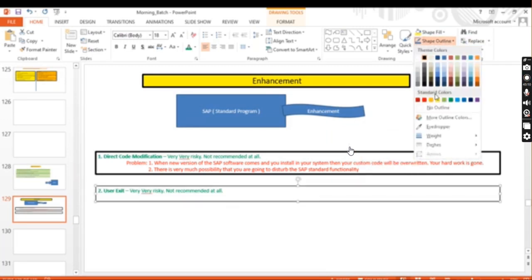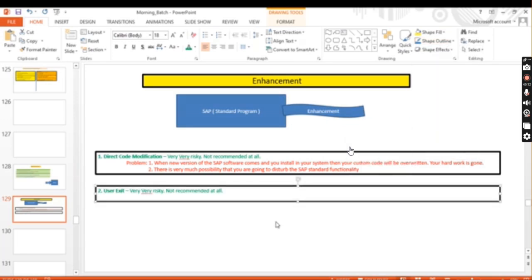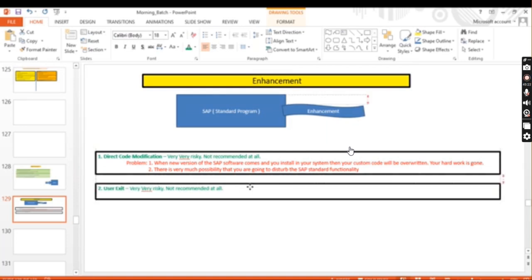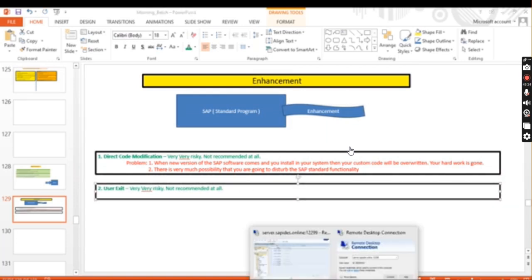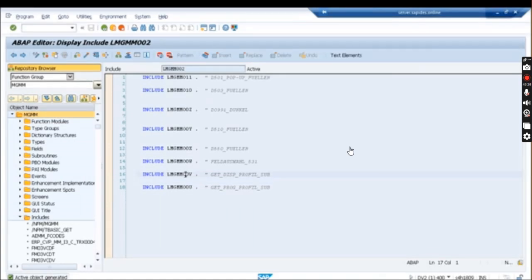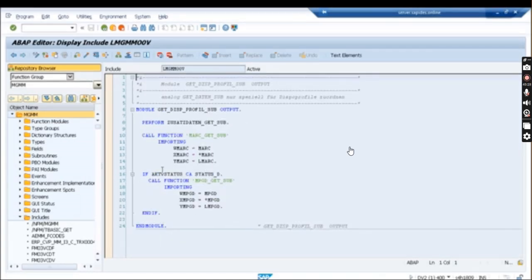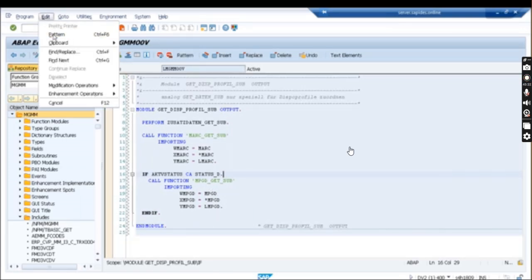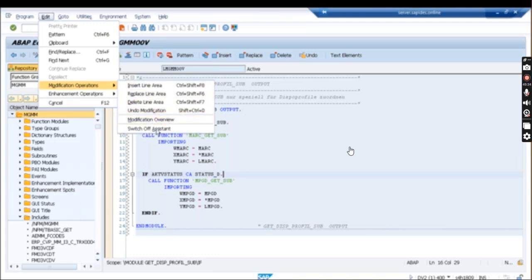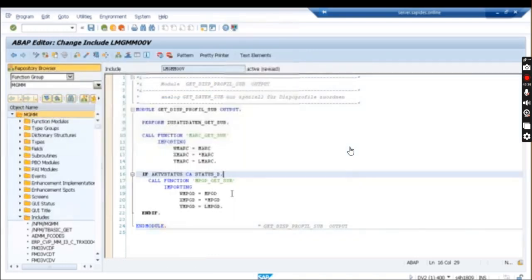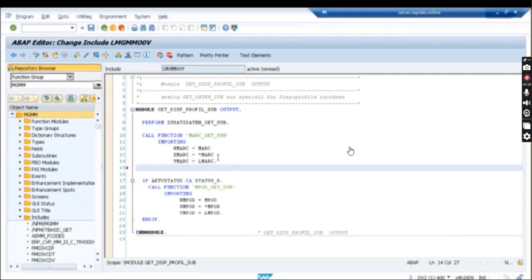After this, SAP came up with the user exit. So we'll see about the user exit. What is this user exit? User exit is nothing but, here you have just seen what I did: I went over here and changed the code, suppose I have to change the code over here.